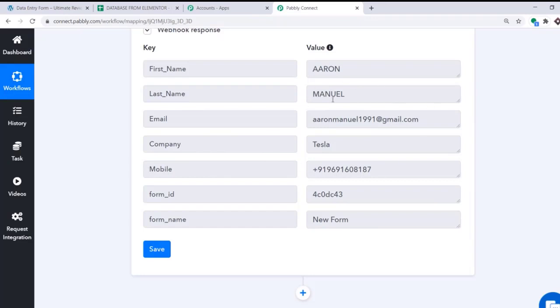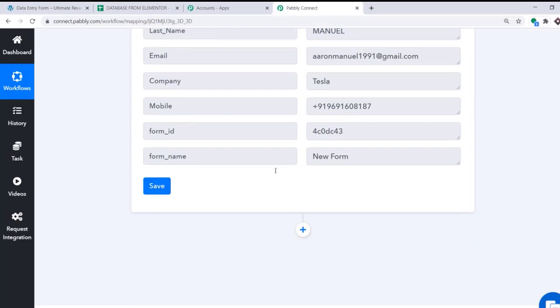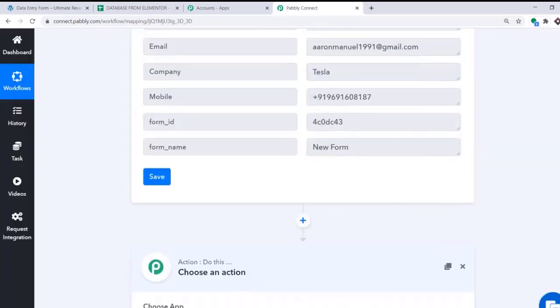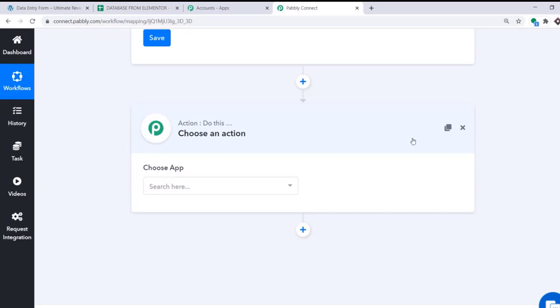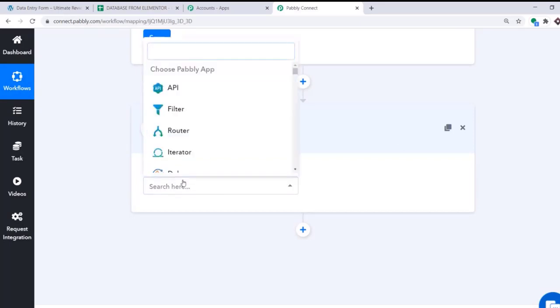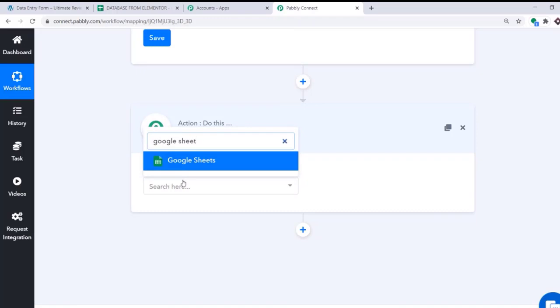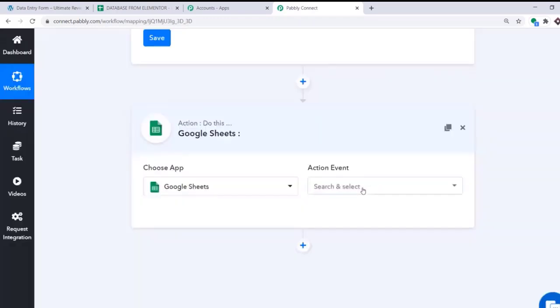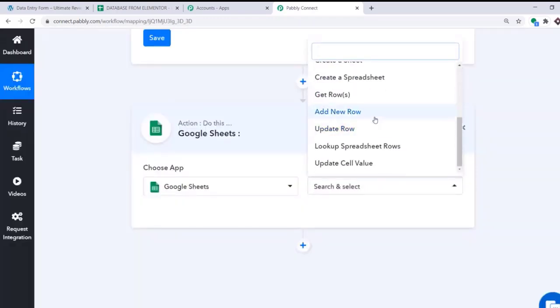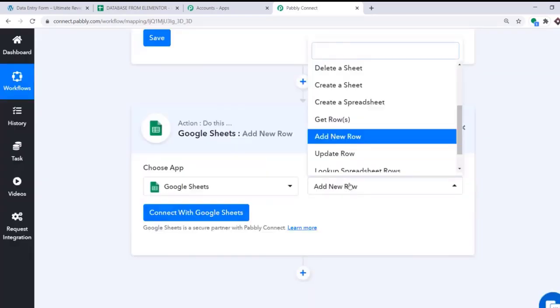So basically now we are planning to send all this data to Google Sheets. Now to do that, all you have to do is just scroll down and click on this plus button. So when you click on this plus button, another window opens up. This is called as the action window. So in the choose app, how about we make it as Google Sheets? Now in the action event, how about we make it as add new row? Okay, so add new row is an action event.